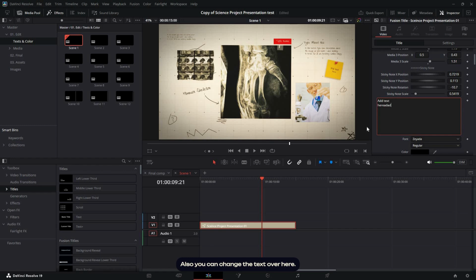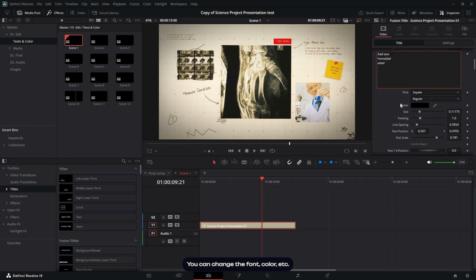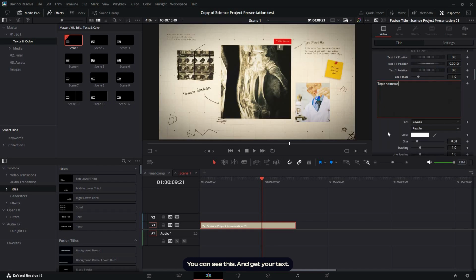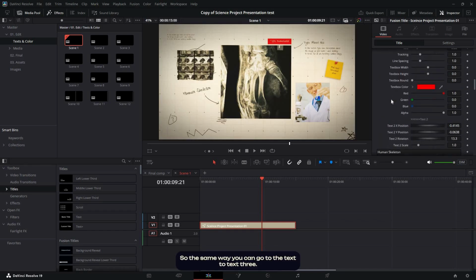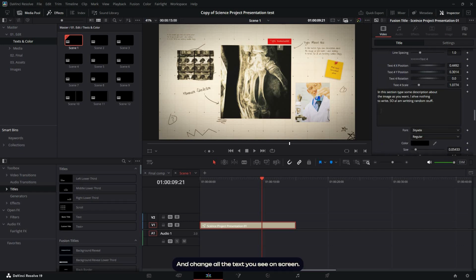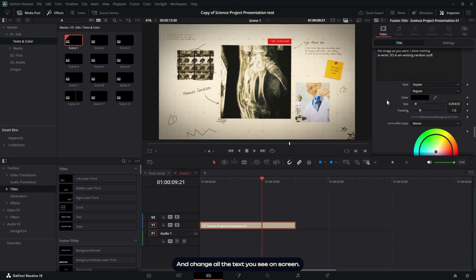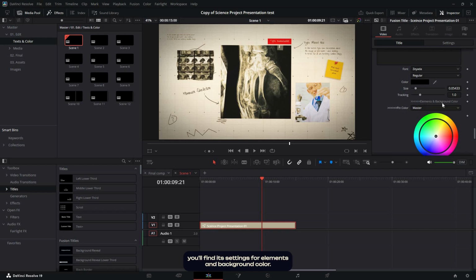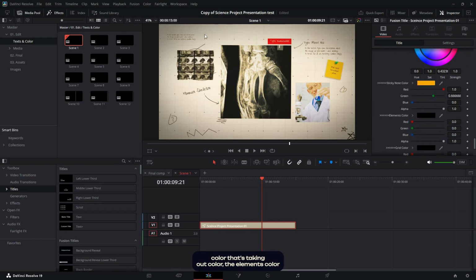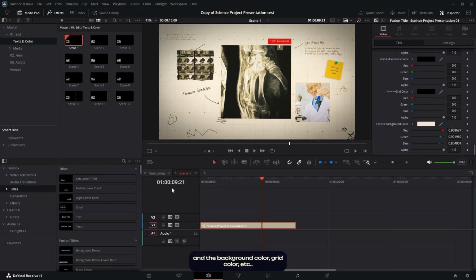Also, you can change the text over here. You can change the font, color, etc. Then you will find this text 1. So you can just move the text over here, as you can see, and type your text. In the same way, you can go to the text 2, text 3 and change all the text you see on screen. And if you just scroll down, you'll find settings called elements and background color. Over here, you can change the elements color like this pen color, the sticky note color, the elements color, and the background color, grid color, etc.